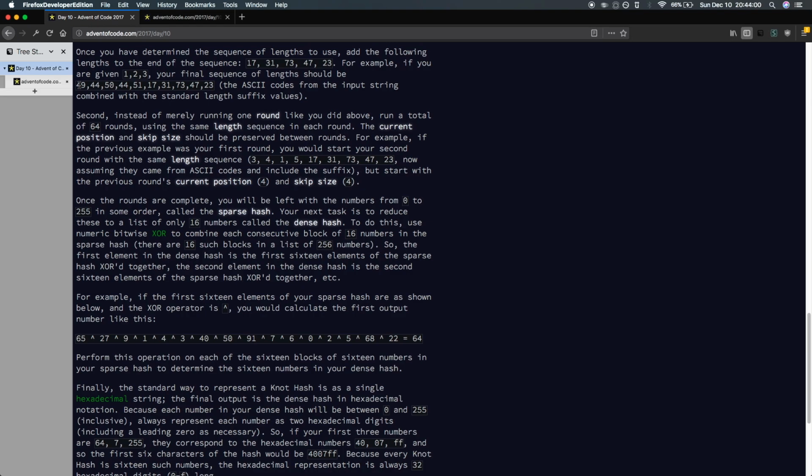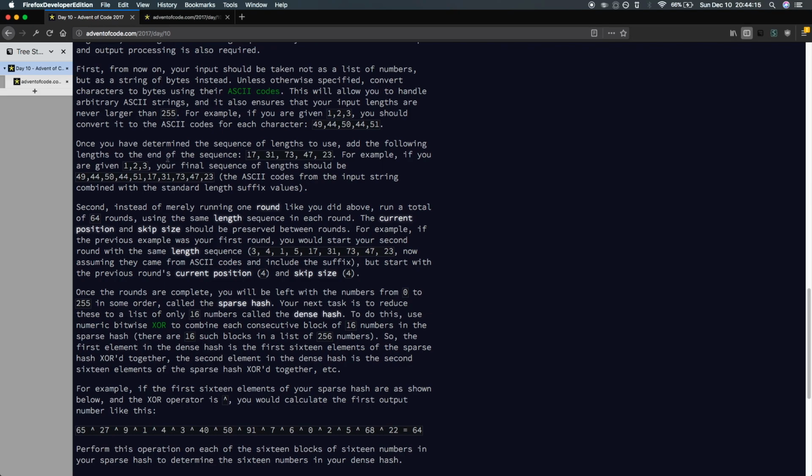Okay, 49 is ASCII for 1. I guess that's comma. Okay, so this is 1, 2, 3. What is this stuff? I don't get it. Once you have determined the sequence of lengths to use, add the following lengths to the end of the sequence. Oh, okay, sure.